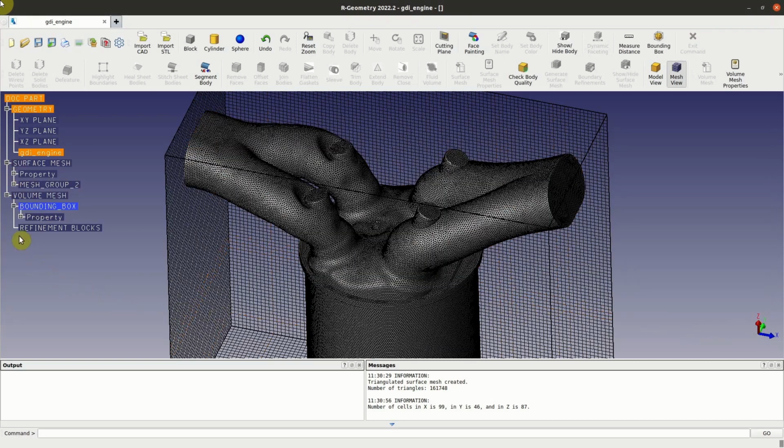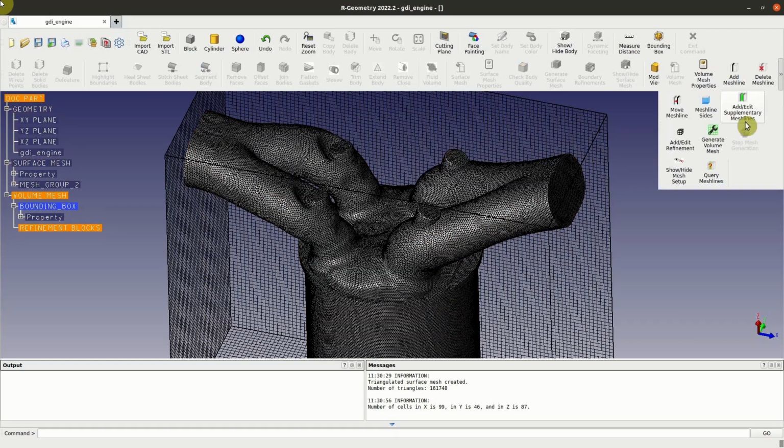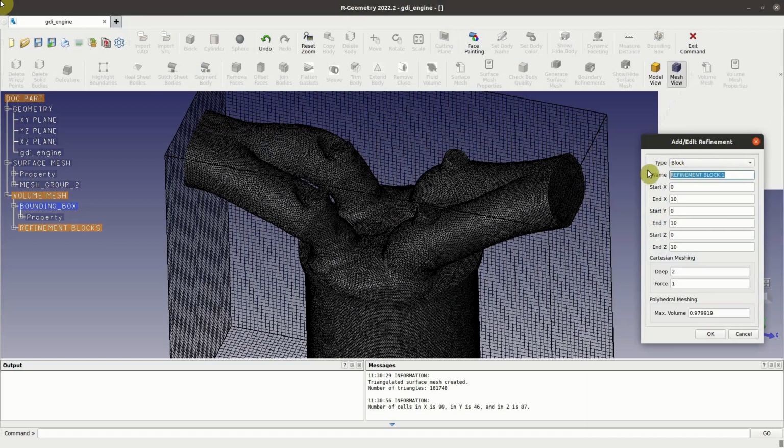To correctly capture certain physical phenomena, it is desirable to have a finer mesh in certain areas, such as where fuel injection or combustion takes place, which is near the top of the cylinder. Given that refinements can increase the computational cost, they must be handled carefully. Let us add a first refinement at the top of the cylinder, where combustion and fuel injection take place, and leave the default parameter for deep and force.